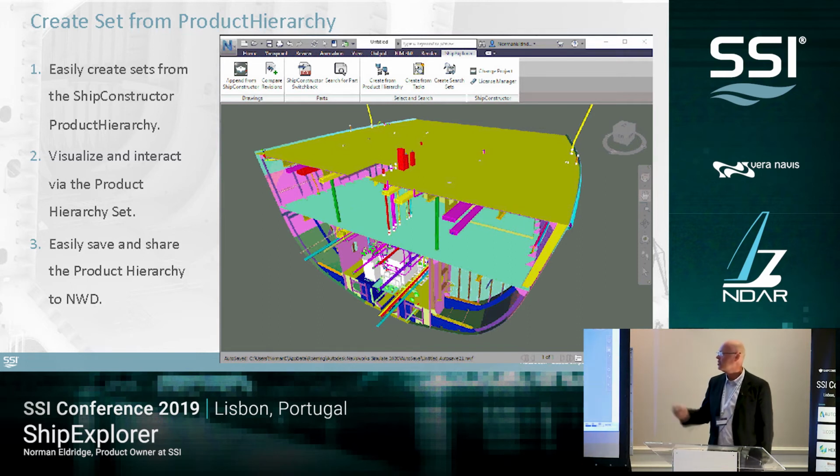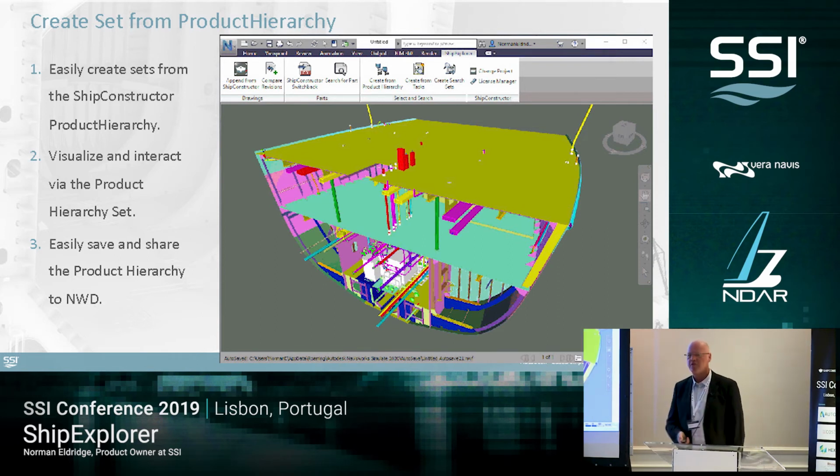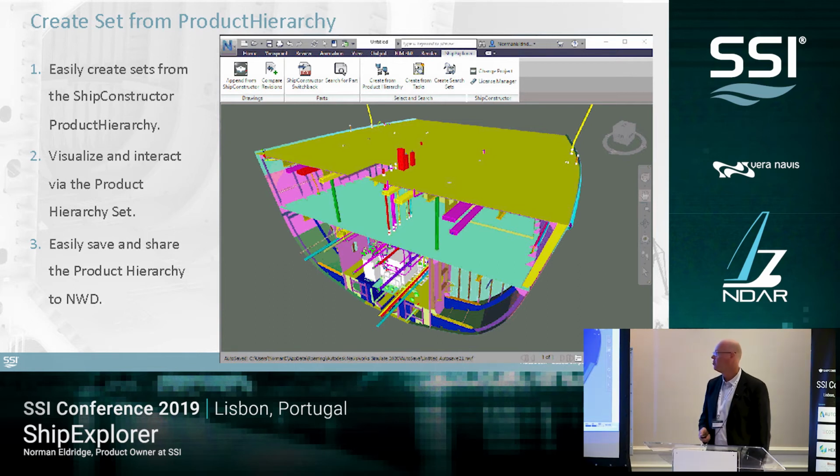One of the nice things about that, of course, is now you can save that to an NWD, and using the free version of Navisworks, you can send that off and people can interact with it with all that information in it. So if you have stakeholders that's relevant, people doing planning or whatever, they can see all of that information in the Navisworks model.